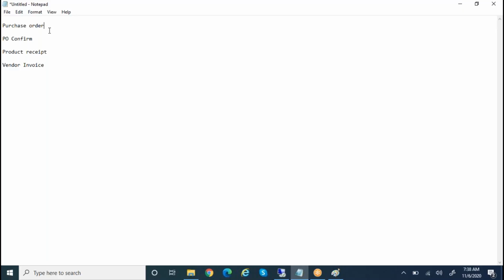Purchase order creation, confirmation, product receipt, invoice. In between, receipt list and registration are also available. We'll discuss that one later. Next. So this is the purchase order process we learned.